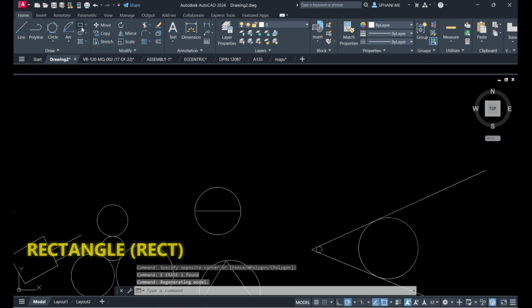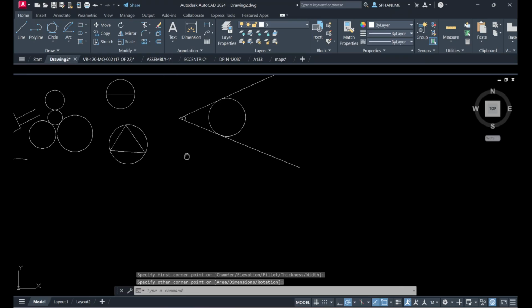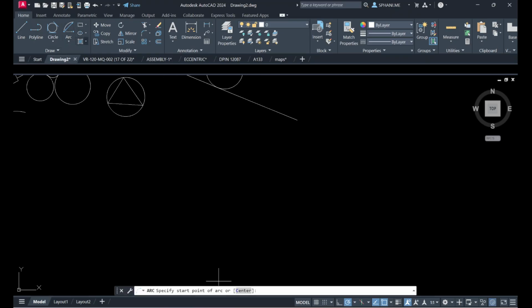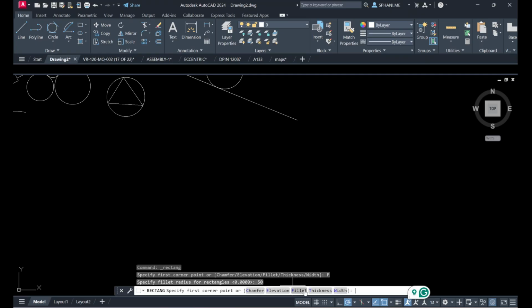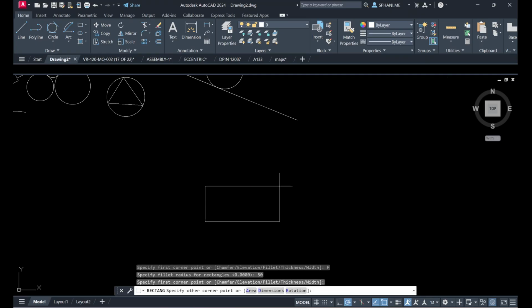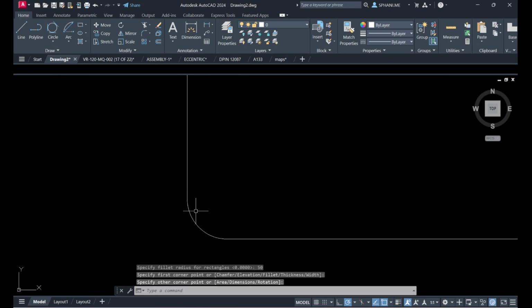Okay, again rectangle, first corner point and second corner point. Again rectangle. See, observe. If you want any chamfer and fillet, suppose you want to provide a fillet, you will give fillet 50 radius, enter, first point, second point. See, observe, there is a small fillet.